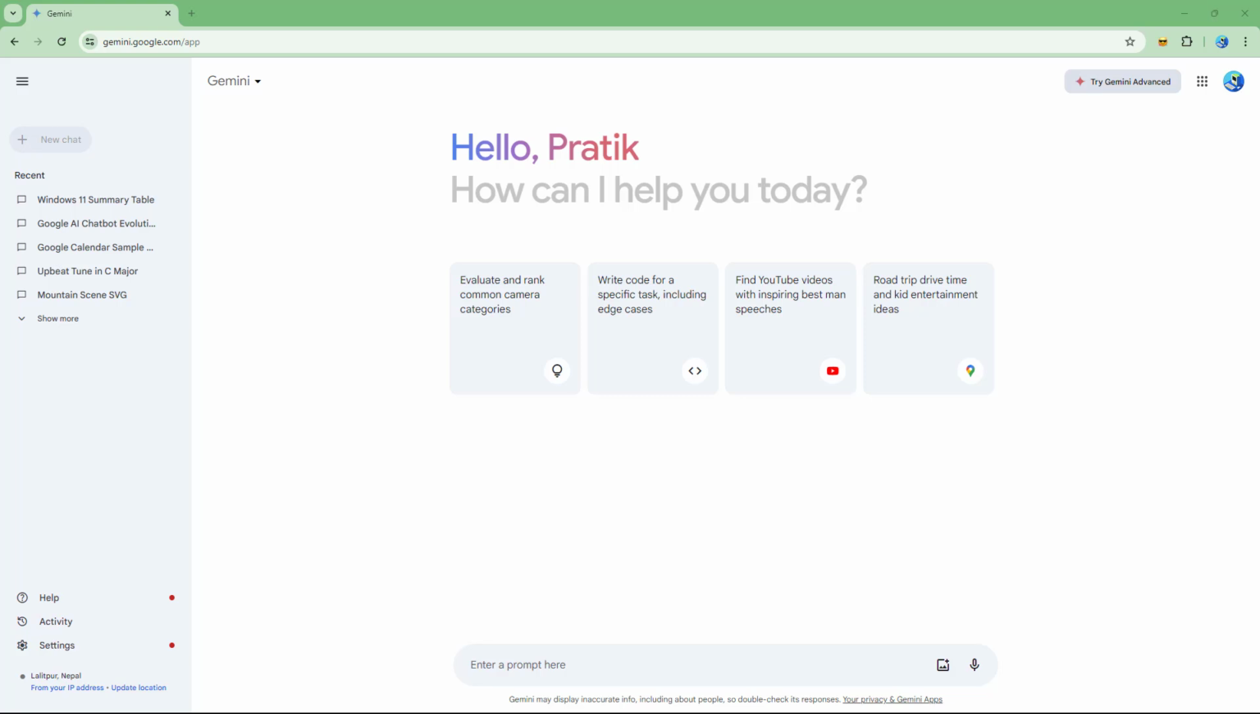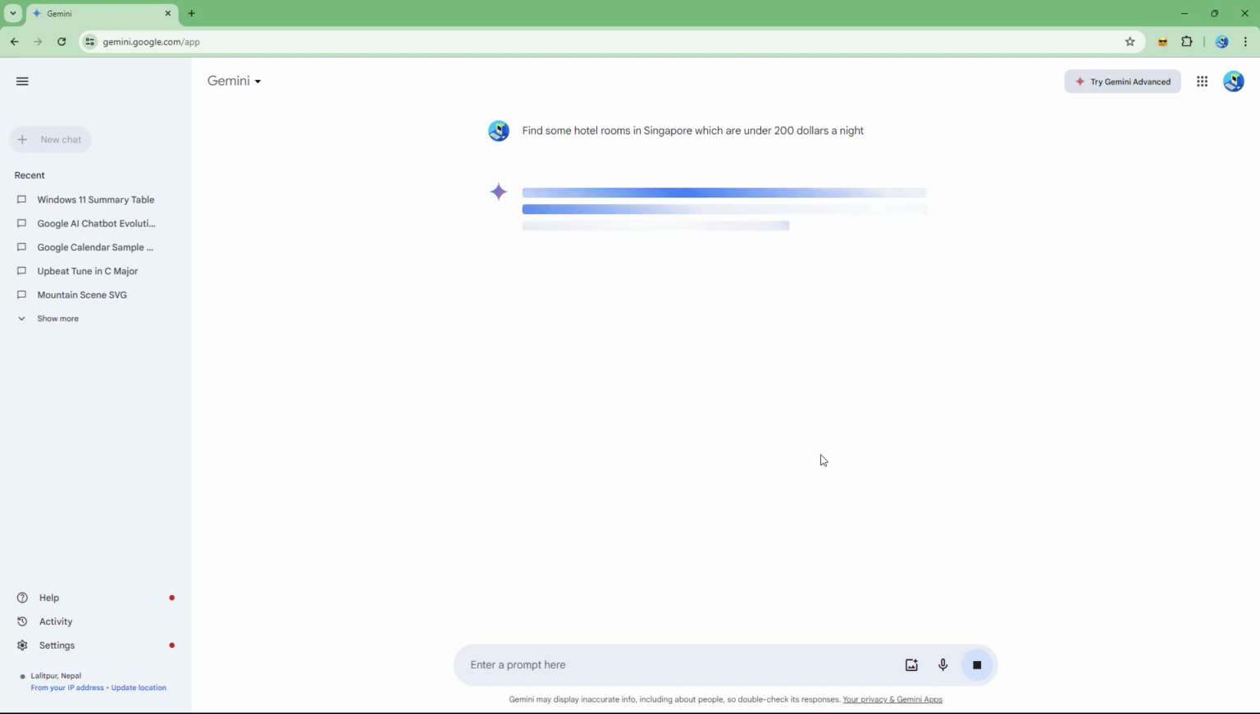So what you can also do is utilize Gemini to find hotels as you like. For example, I'm traveling to, let's say, Singapore right here, and I want to find some hotel rooms. So I'm going to find some hotel rooms in Singapore which are under $200 a night. Let's say that is my budget right here, and I'm going to click on submit.